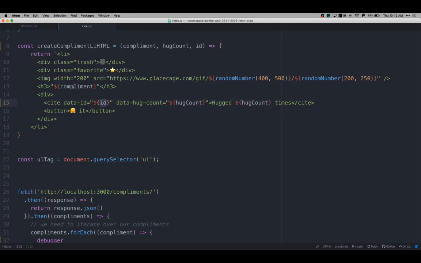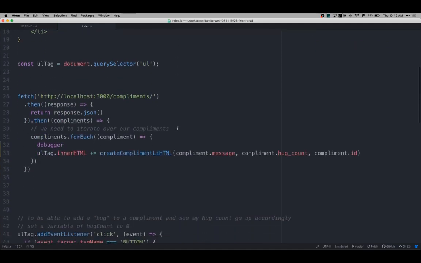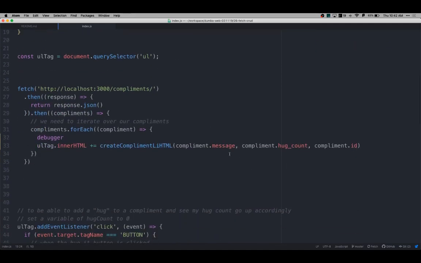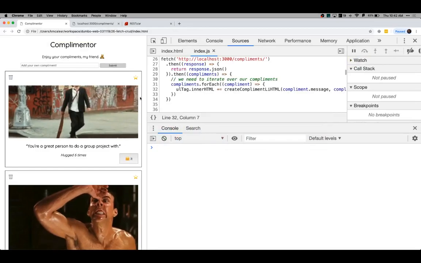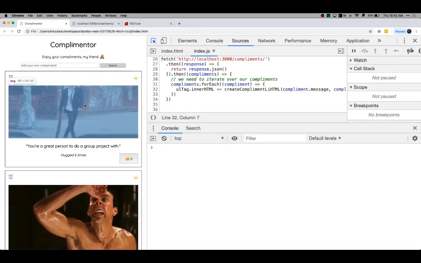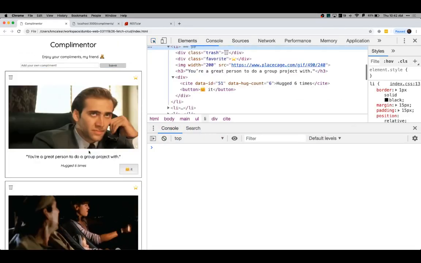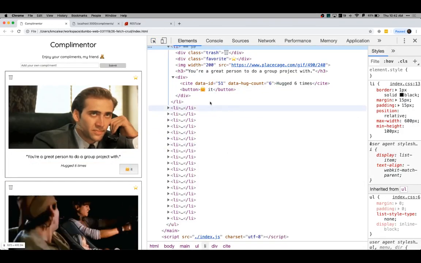Cool. ID, hug count, and complement ID, hug count, complement. That comes from a server. Complement ID, complement hug count, complement message. Cool. Save. Refresh. God, refresh again. All right. That one's just terrifying.